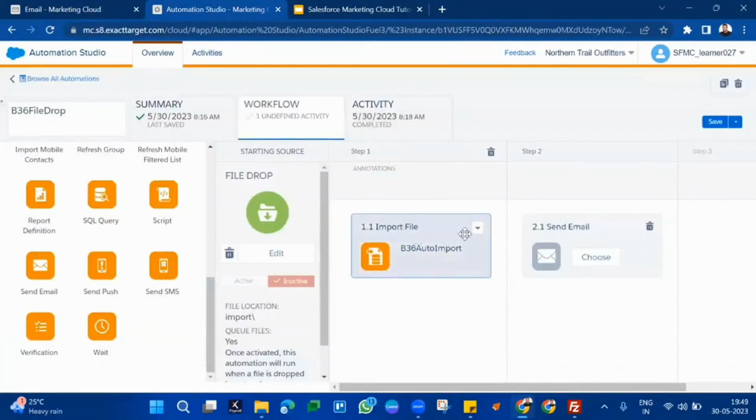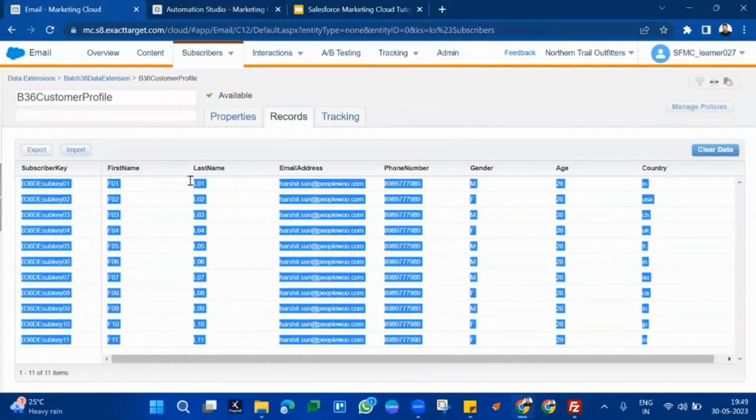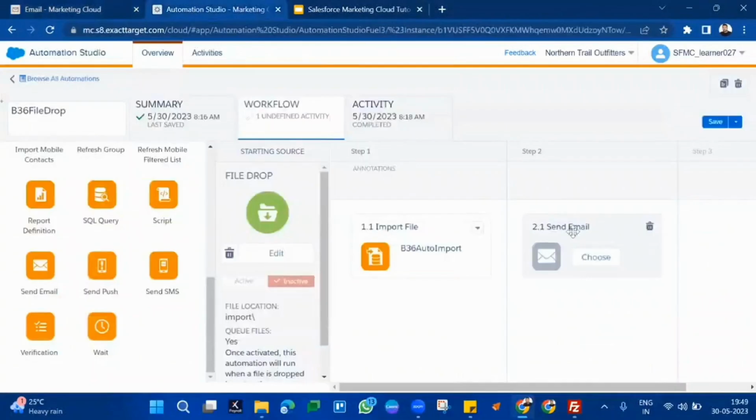Every time new data is coming, it is getting uploaded into this data extension. Once it is getting uploaded to the data extension, you have to send emails. So now you can configure an email send activity. So every hour new data is coming, getting imported to the data extension, email is sent. Then next time again data is coming, it is getting imported to that data extension and email is sent. So guys, this is the load process.